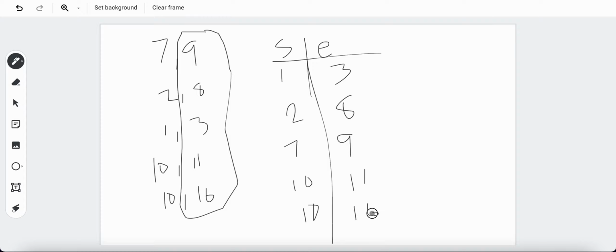So now what is our next step? We will have a result which is currently 0 and a virtual end which is minus infinity at the initial stage. So now we start. Is our start greater than or equal to minus infinity? Yes. So our result is 1 and our virtual end is updated to 3. Now we move to this 2.